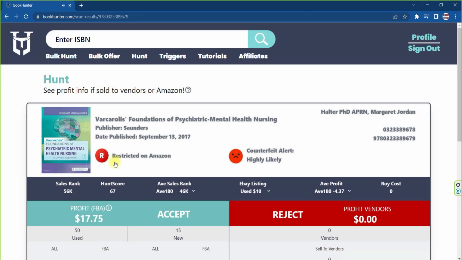Now what you'll see here is it is restricted on Amazon, and it is highly likely that this is a counterfeit. What I really like about the counterfeit alert is it gives you an idea of how likely it is to be a counterfeit. So if I was to sell this book to vendors, for example, they'll look at it, and if they determine this may be a counterfeit, what they'll do is they'll send it off to the publishers to authenticate. If the publisher says yes, it's fine, it's a legitimate copy, they'll send it back to the vendors, where the vendors will then pay you, and that can take up to 3 months for that to happen. If it is a counterfeit, what the publishers will do is they'll destroy that book. So that is there to help guide you in general.